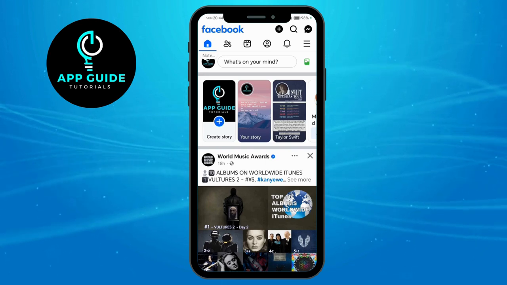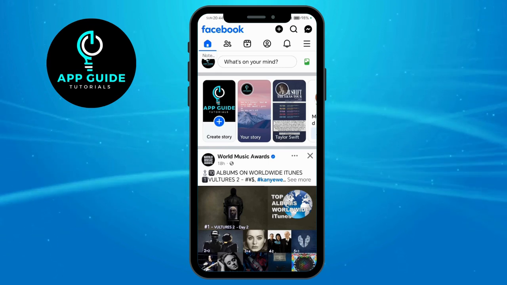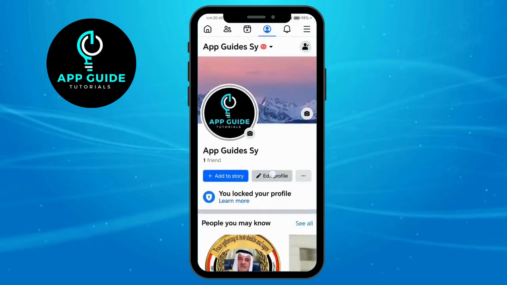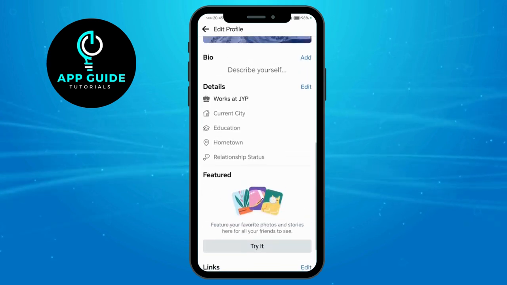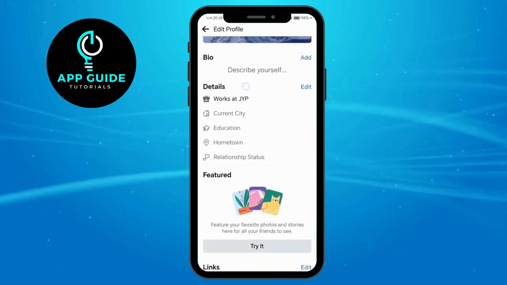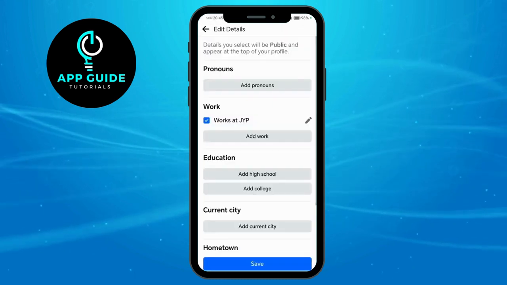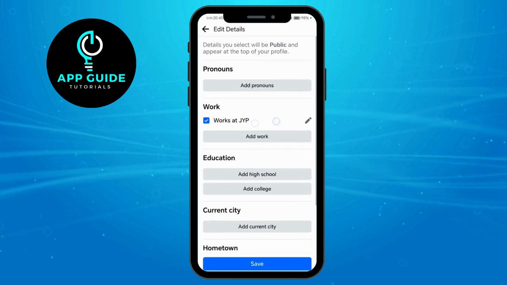In order for you to remove that specific workplace on Facebook, all you have to do is to go to your profile feed right here and click on Edit Profile. Now you just have to scroll down until you go to this part where it says Details and click on Edit right here.